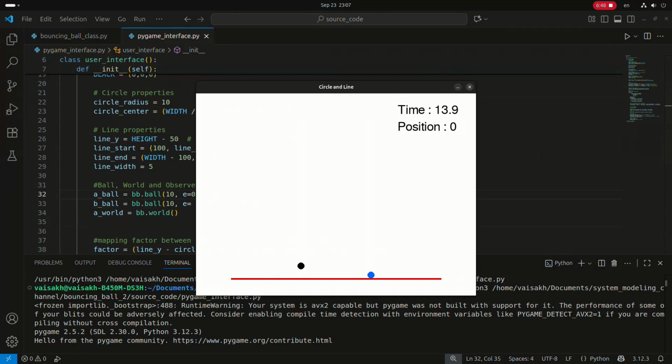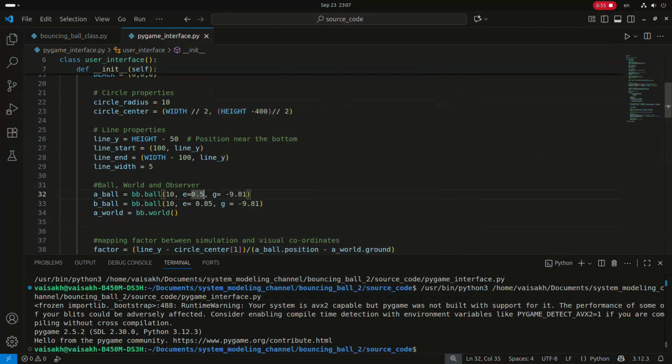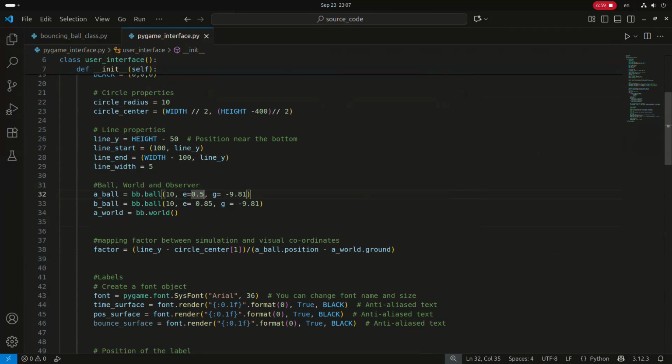So this shows the potential of our simulation, how we can control our simulation parameters without actually having to tweak the algorithm. And this offers a large window to experiment with different parameters and understand how the ball behaves under different circumstances.